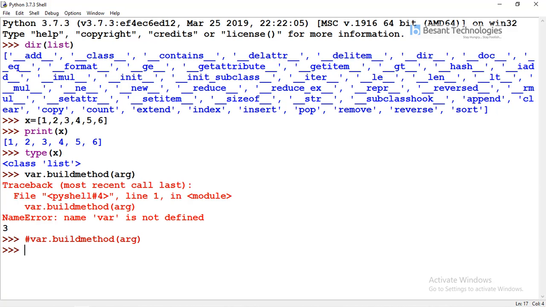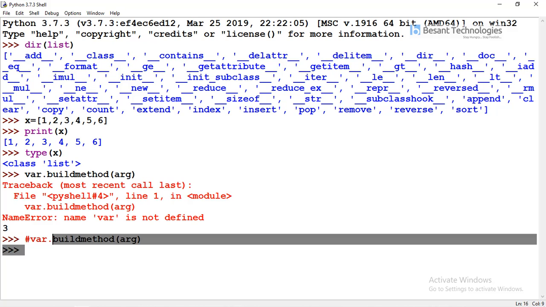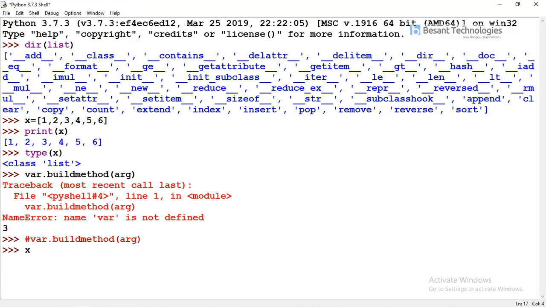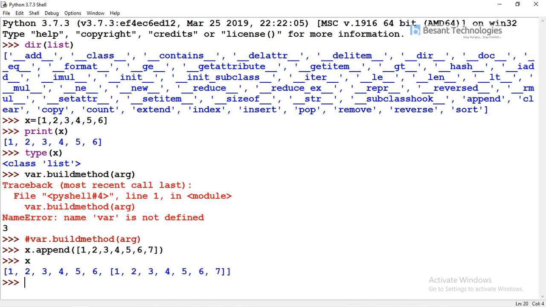Now we will start to apply it. Based on this syntax, I am going ahead with x dot append, with brackets. What is an argument? An argument is the actual value which you pass inside the function. I am giving 1 2 3 4 5 6 7 and printing x. See, one list is appended to another list. That's actually creating a nested list, one list inside another.